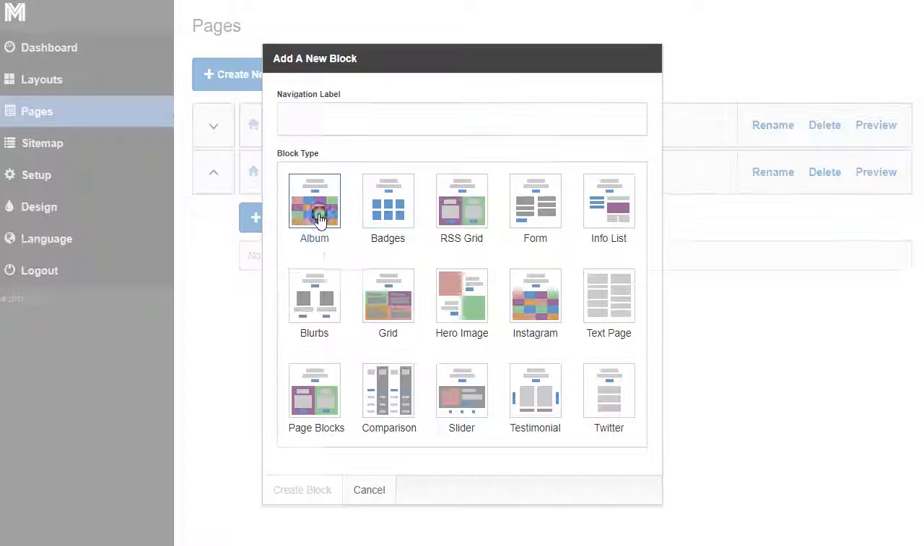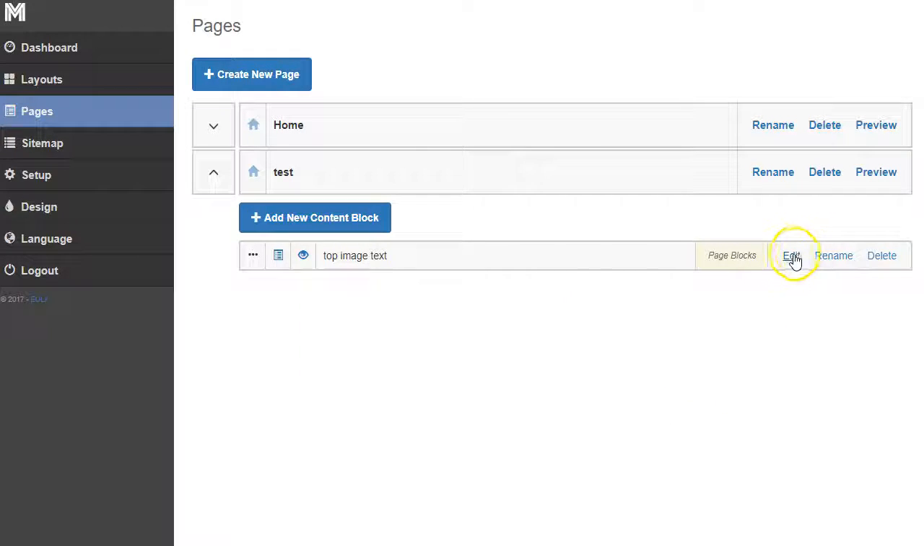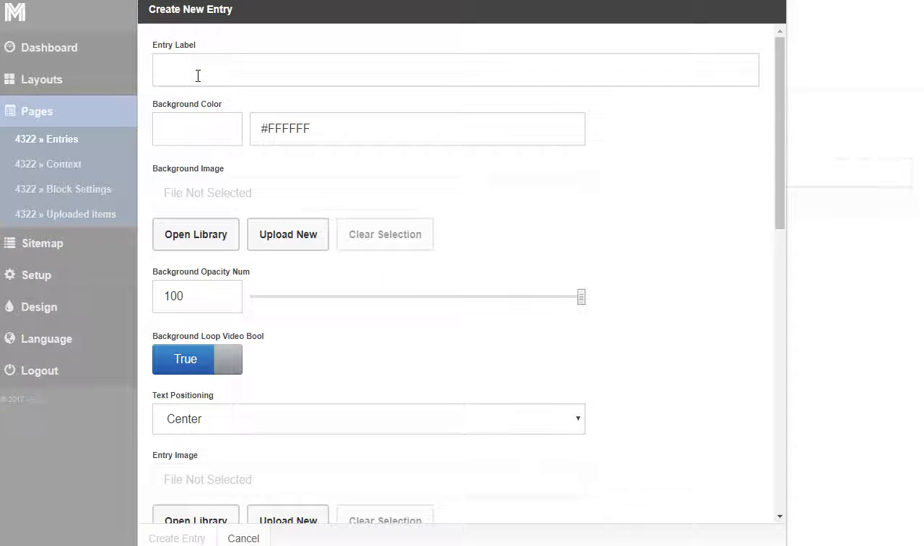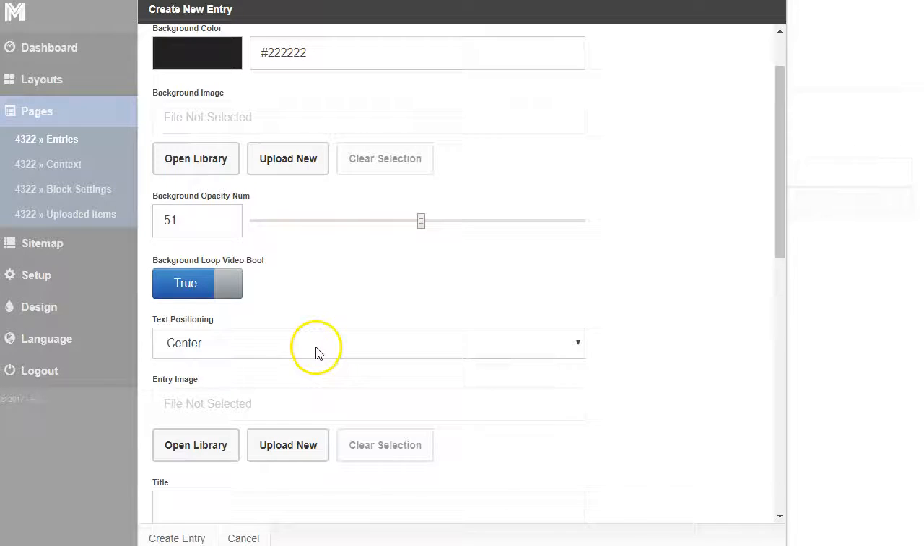So I'm going to add new content block, and I get to choose from all these different content blocks. And I'm going to title this Top Image and Text. And I'm going to pick this type of content section, and I'm going to create that block. I'm going to click Edit, and I'm going to start adding my content to it. So Create New Entry. I'm going to title this Top Image. I can play with things like opacity colors, opacity numbers, so like how that color comes through, so that I can put my text over it. And then I can start doing things like changing whether my text is positioned left, right, or center. I'm going to leave it center for now.